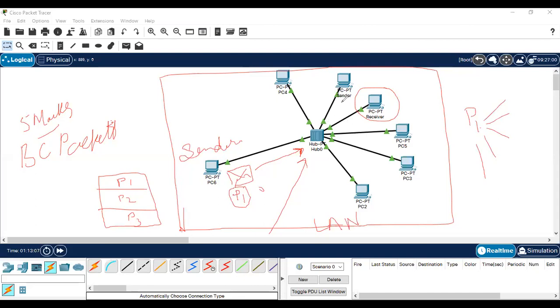Please remember this part, right? However many available ports there are, it will make a copy of that packet and then send it to all the ports except the one from where the packet has arrived. So the packet has arrived from PC6, so it will not send the packet back to PC6.